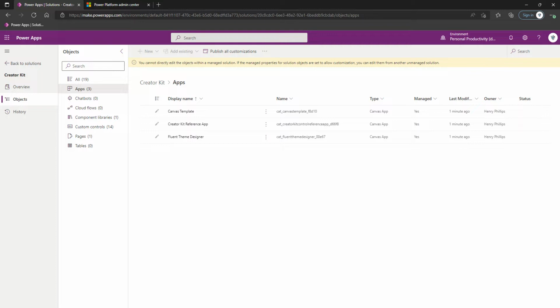We've got the Creator Kit reference app, which is invaluable, especially when learning how to configure and which are the best controls to use in which situation. And then you've got the Fluent Theme Designer, which will become more apparent. But in a nutshell, it allows you to create a theme that goes with best practice, so colors that work and accents and all that good stuff. You can then get it into a text format and you can use that to specify in the control properties that are available as part of the Creator Kit to give your app a consistent theme.